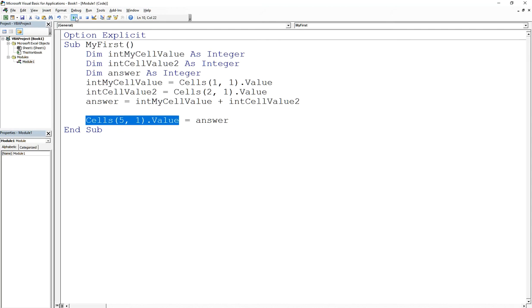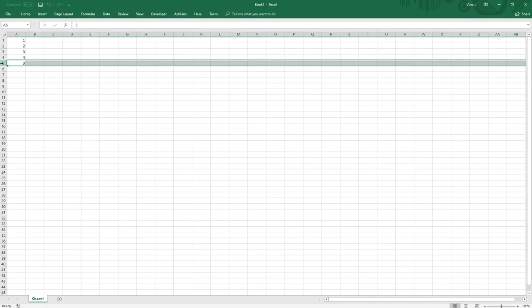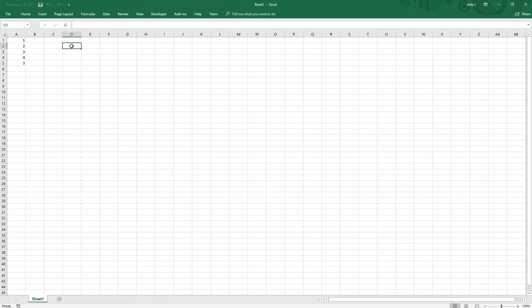Let's run this. Nothing's going to happen because we're no longer writing to output. But if you go back to your Excel sheet, you'll see the result here, which is 3. 2 plus 1 is 3. For homework, I suggest you try and put the result not in row 5, but in row 2, column 4. See if you can do that. Row 2, column 4.